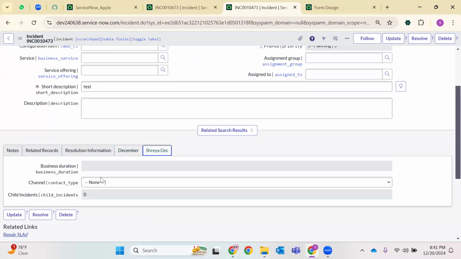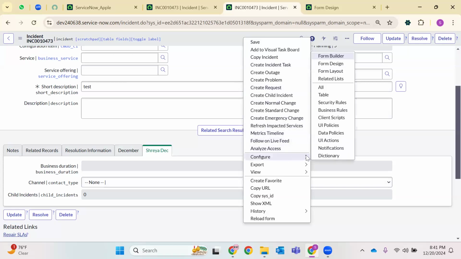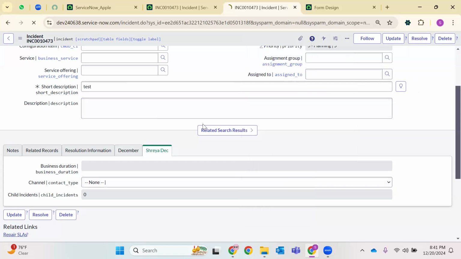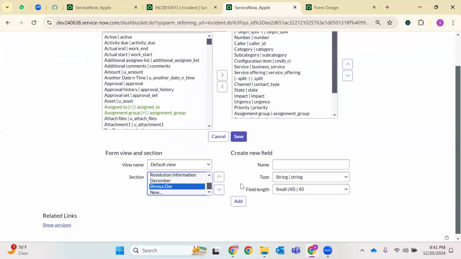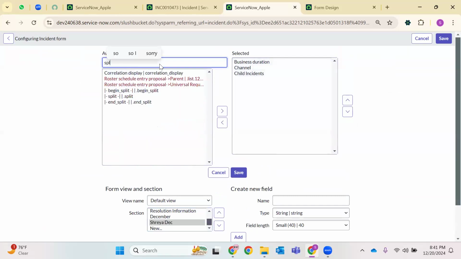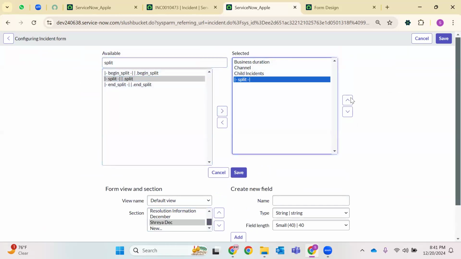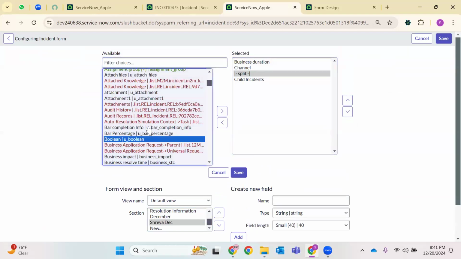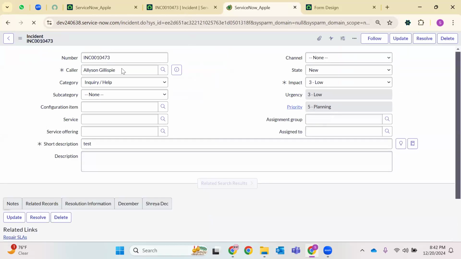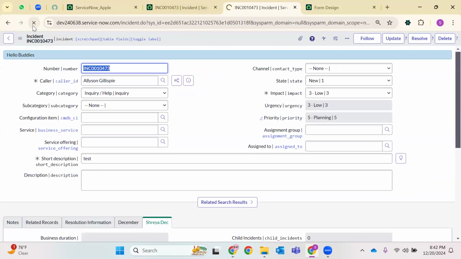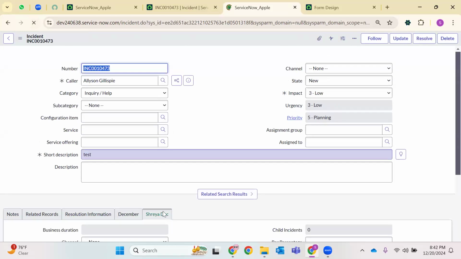See. Again, if you want to add any split, you can add it. Just go to configure, form layout. And select your section here and add split. You got it? We have two different methods to apply the same functionality. That is what form design and form layout teaches.